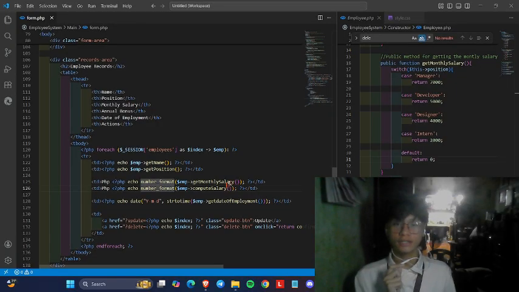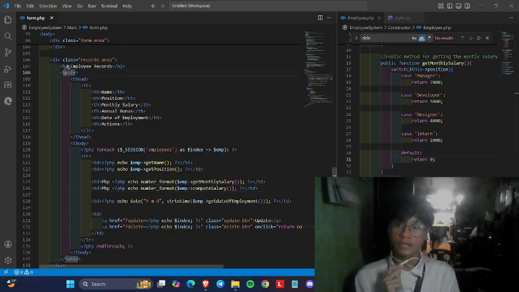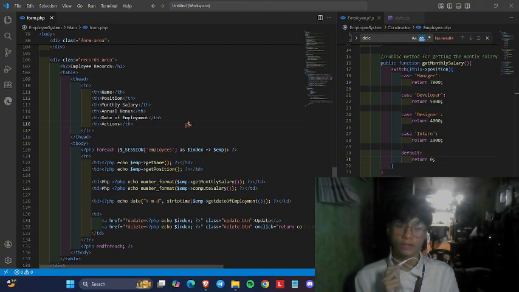Greetings, my name is Jomari S. Lagata, and I will be explaining this part of code, specifically the employee records part. So here inside the div named records area, we have the employee records as a header, and then we use the table to show the list of the employees.